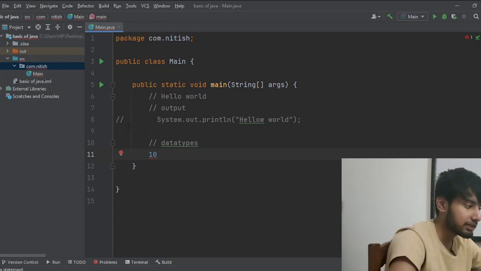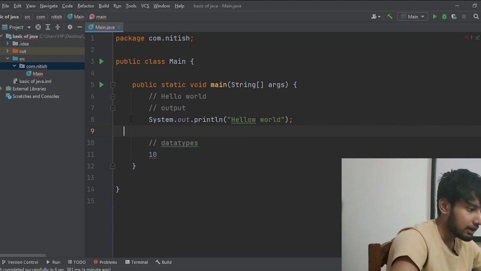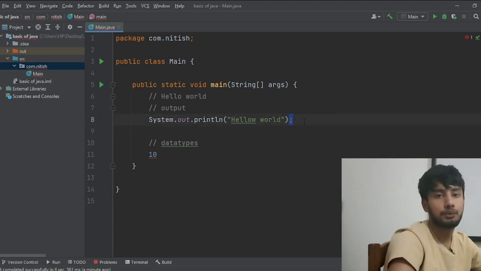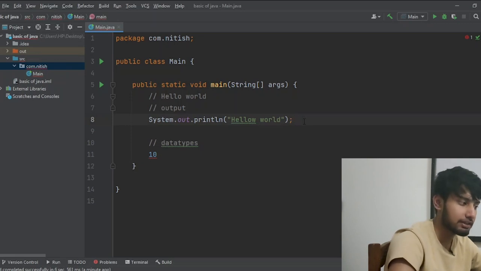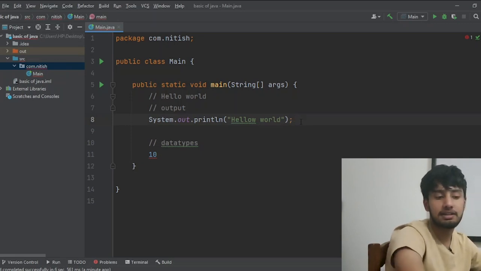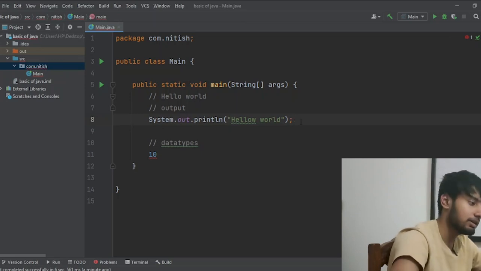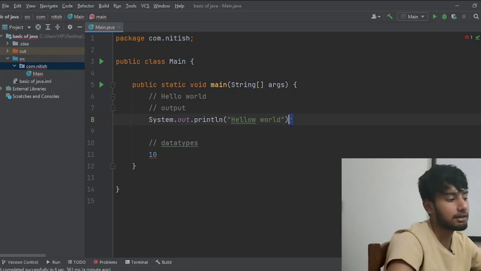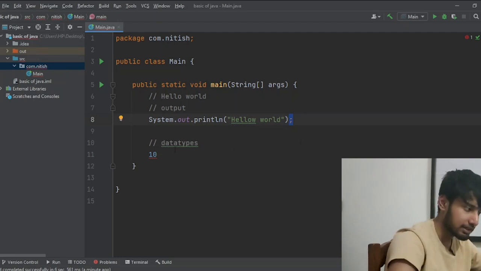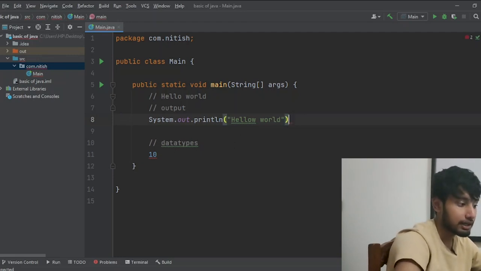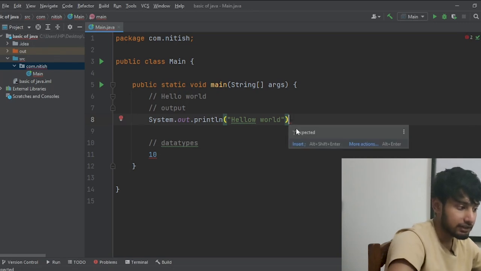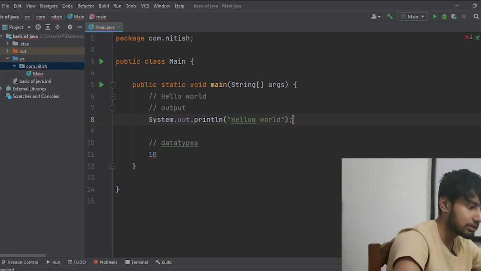I have not told you one thing: every line of code ends with a semicolon. Like in the English language, we end a sentence with a full stop, similarly in the coding world, we end a line with a semicolon. That's it. What if I remove the semicolon? It will show me an error. It will say semicolon expected, so I have to put the semicolon. Cool.